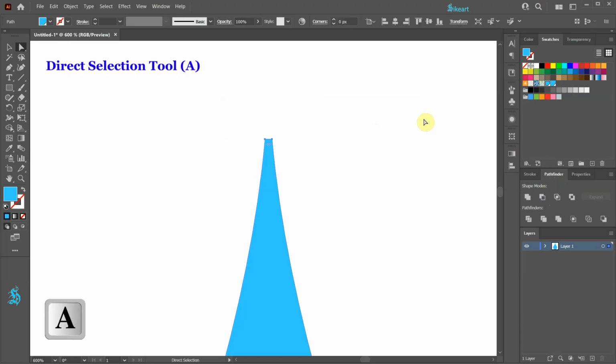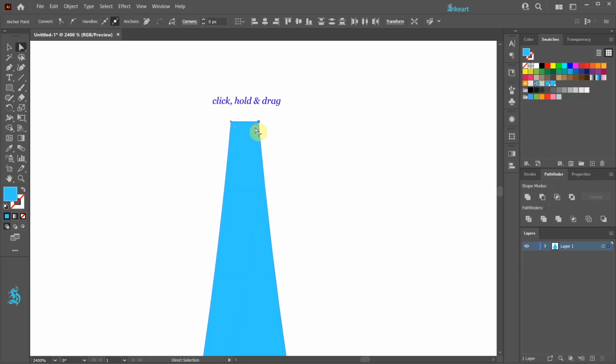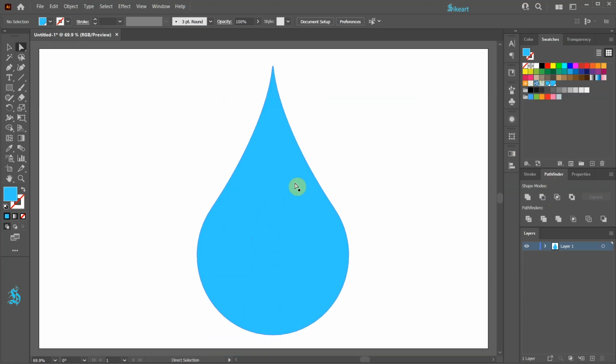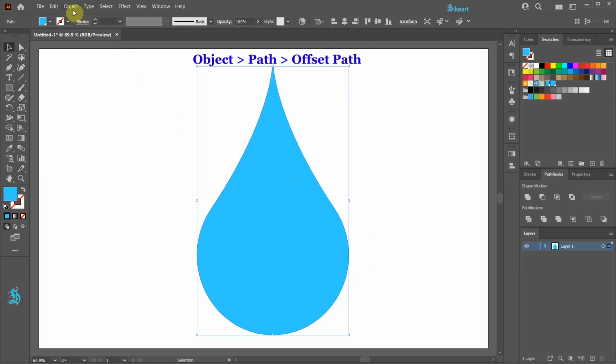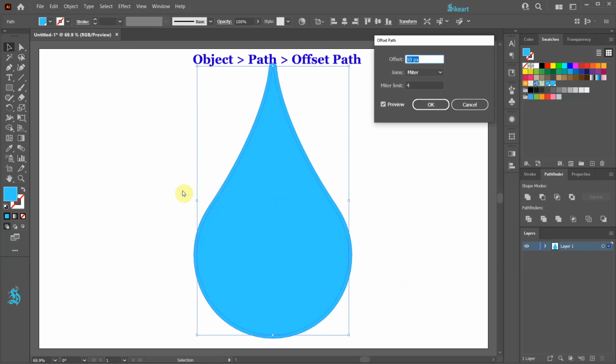Switch to the Direct Selection tool and select only these two end anchor points. Now round the corners. And here is our basic shape. Next, we will add highlights. With our shape still selected, go to Object, Path and choose Offset Path.